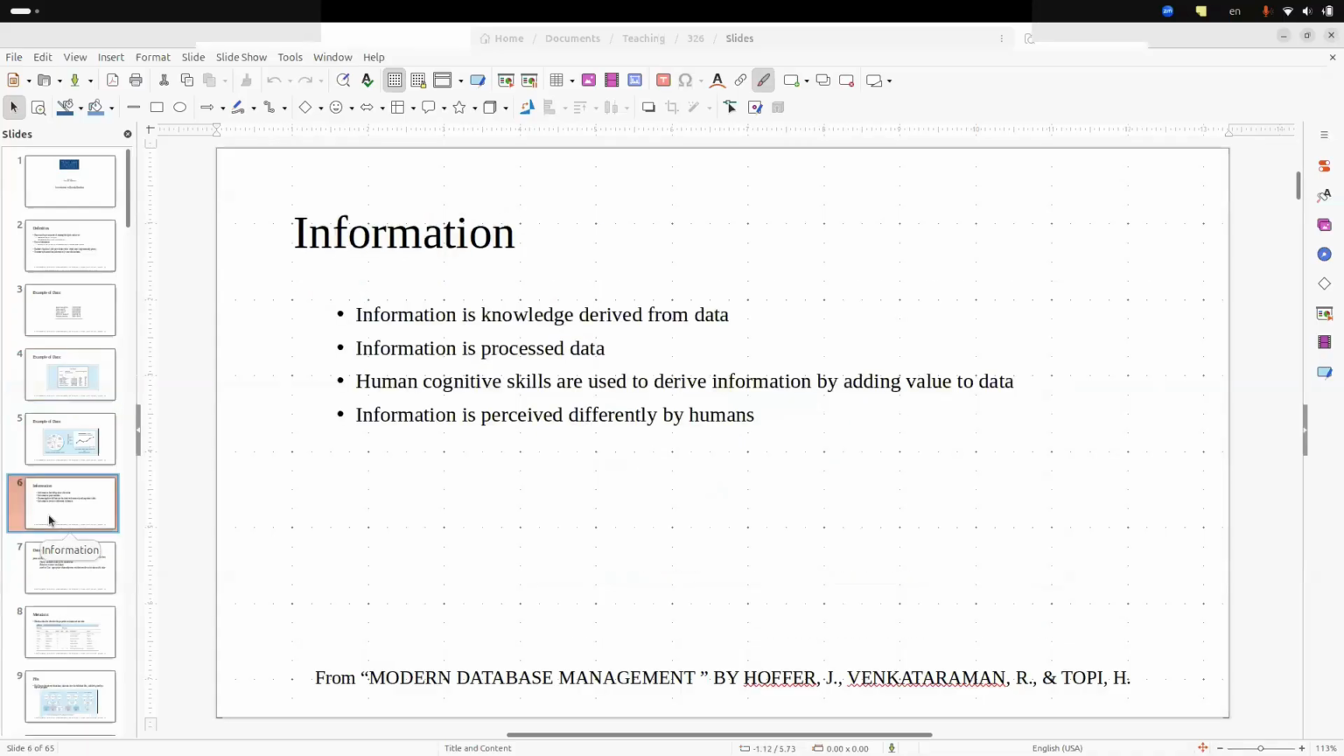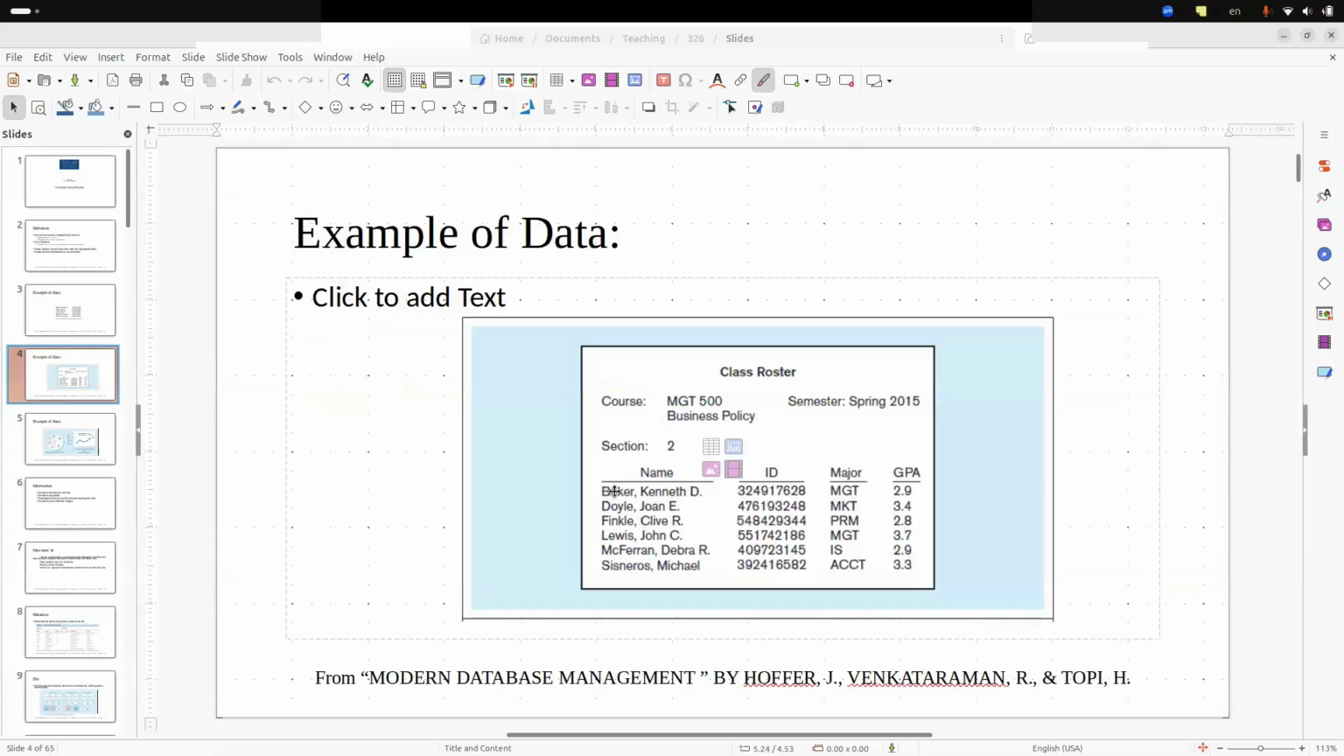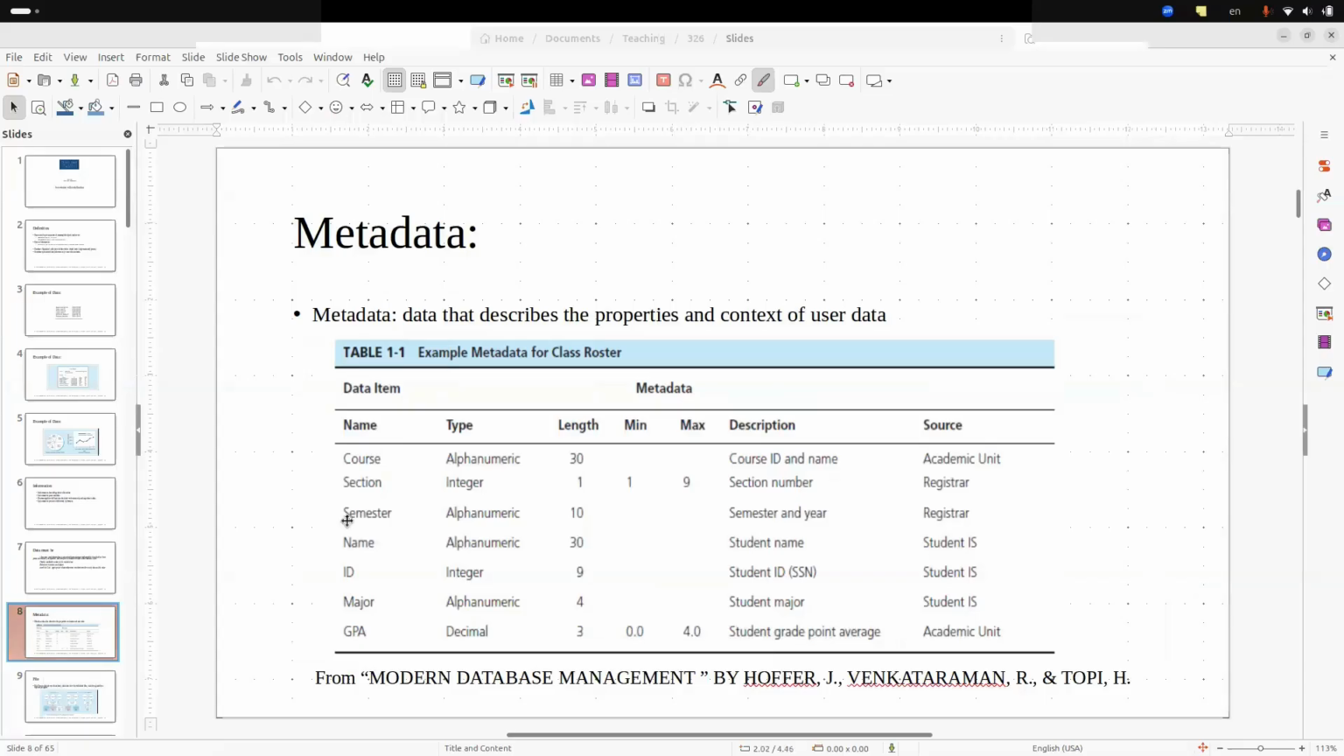Now, there are other definitions for information as well, for example, processed data, knowledge derived from data, and so on. Another term that is very important here is called metadata. If you recall in the previous graph, here we had the name, and here we define that name. For example, name is an alphanumeric type, and its length is 30. At max, you can put 30 characters, and it represents a student's name.